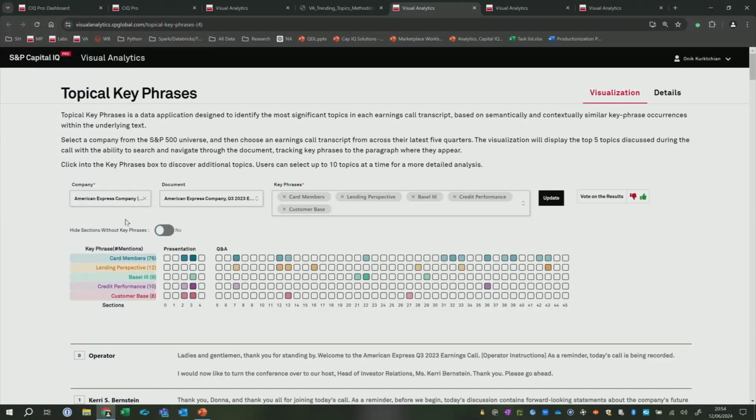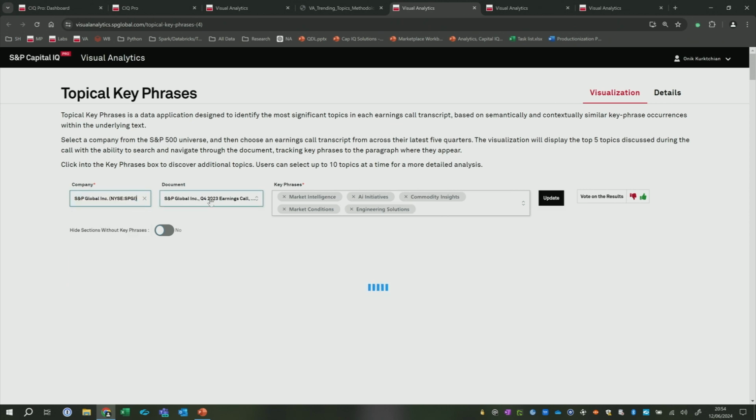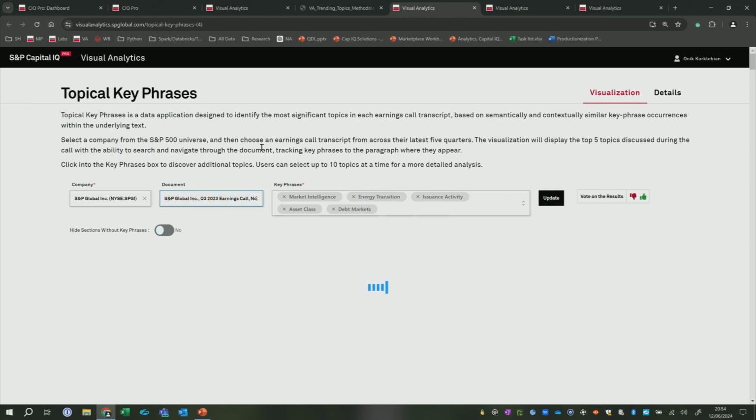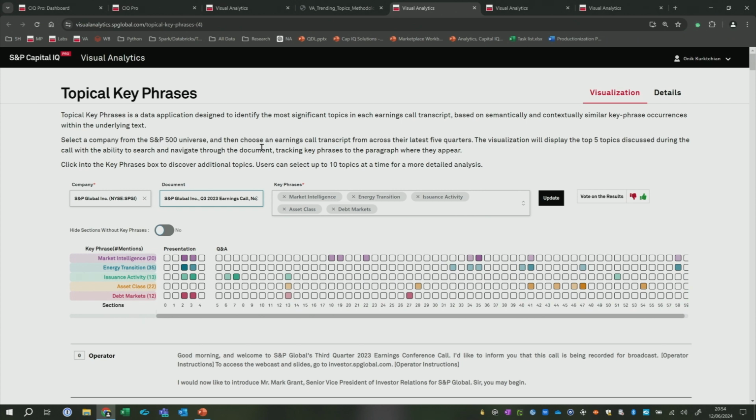So what the user experience actually is: a user starts with a specific company of interest. Let's just say S&P Global. We load the most recent documents available for the earnings call transcript for the company. We have an automated pipeline, so every time there's a new earnings call transcript, it gets added to the data application. So you're using the latest available data. Then we have an unsupervised model that takes that raw data and generates the unsupervised topics that are most significant for that document.